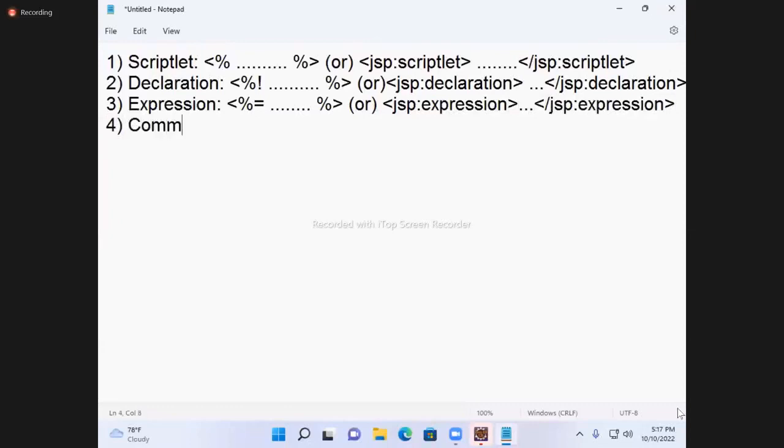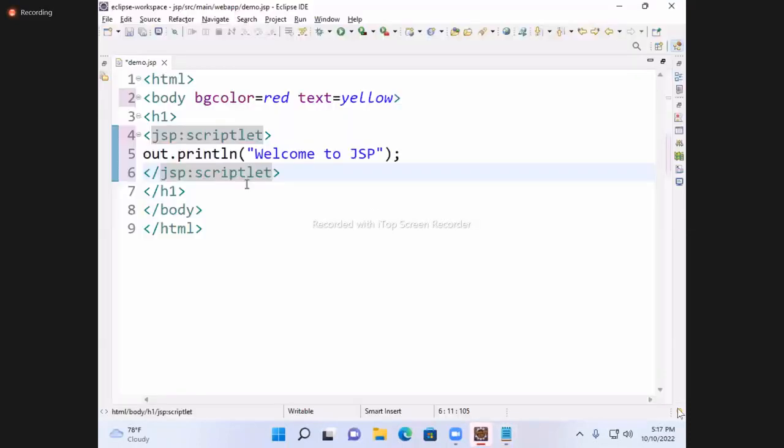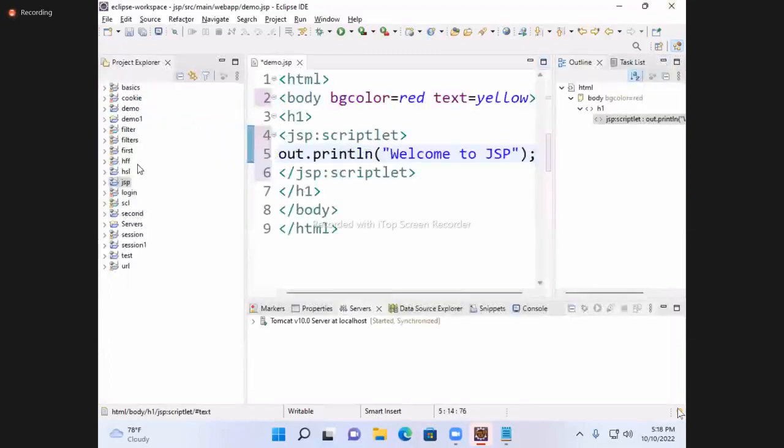Comments, only one syntax. Comment is like this. No other, only one syntax for comment. Okay. So this syntax or this syntax, both are valid. Suppose I written the second syntax, this is called prefix, this is called tag name, this is totally called open tag, this is close tag. In between Java code. If you run like this, also output comes.